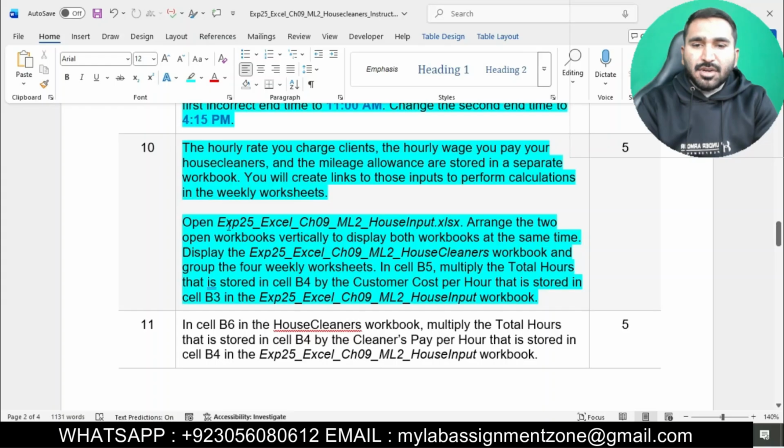Okay, open Exp25 Excel chapter 9 ML2 house inputs XLS. Arrange the two open workbooks vertically to display both workbooks at the same time. Display the Exp25 Excel chapter 9 ML2 house cleaners workbook and group the 4 weekly worksheets. In cell B5, multiply the total hours that is stored in cell B4 by the customer cost per hour that is stored in cell B3 in the Exp25 Excel chapter 9 ML2 house input workbook.